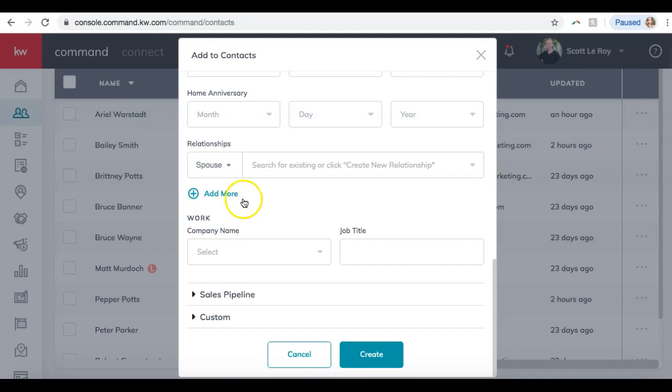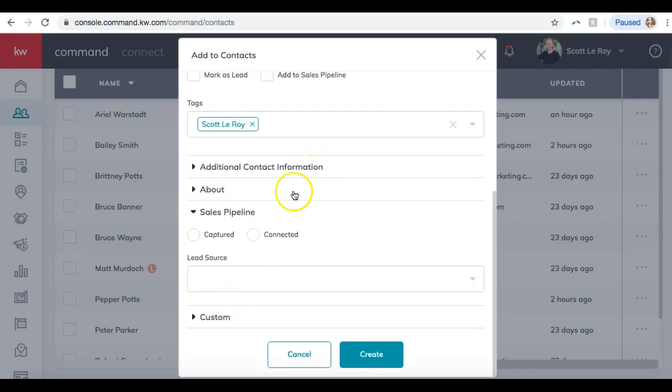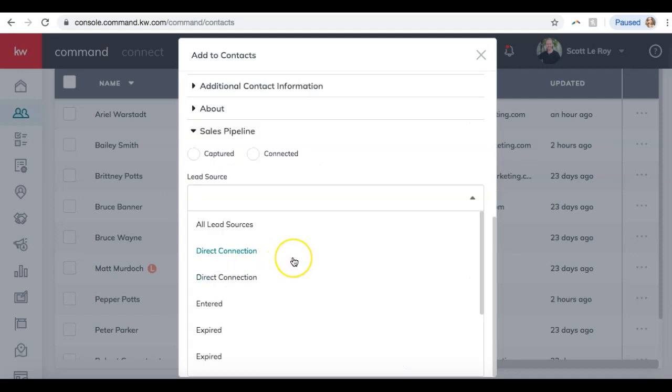You can add in their work information if you have that. You can add them to your sales pipeline. This is basically just helping you determine where they are in the process with you. So if maybe this is a lead that you've captured, maybe you've actually connected and they are more than just somebody you just met, you can add in that information here.